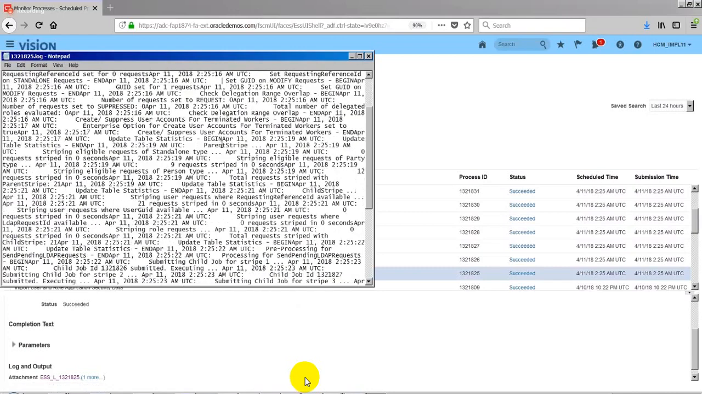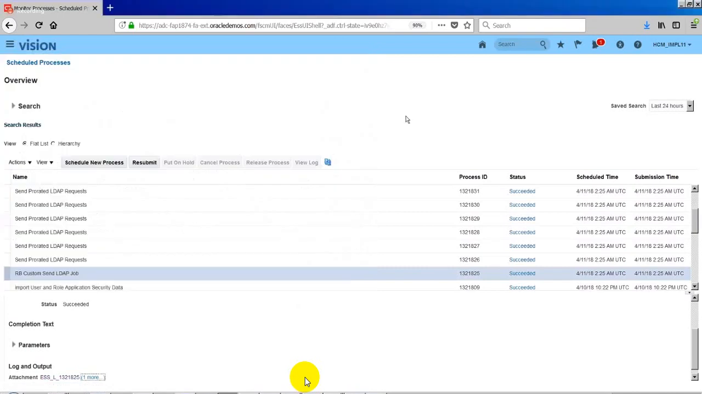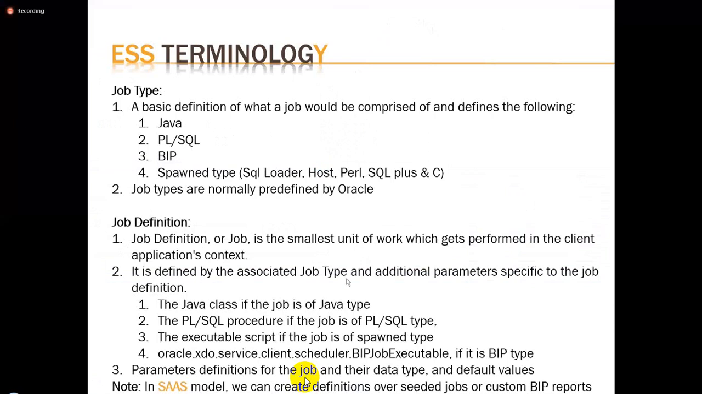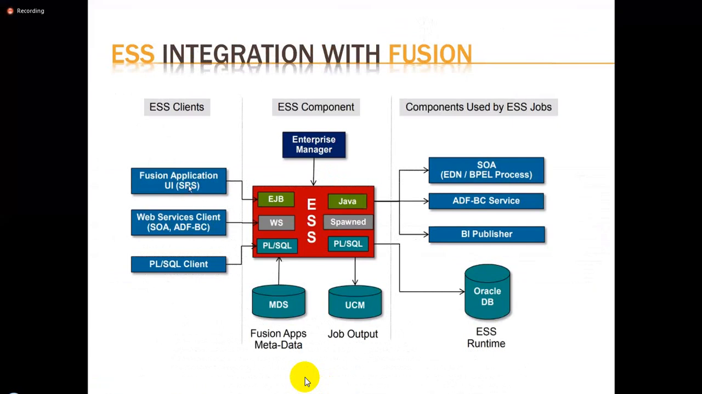And Lakshmi, is this the only area where we can call the jobs, or can we call them through any form, any page? That's a good question. Actually, yes, we can. We can call the ESS from the Fusion Application UI SRS window, and we can call it from PL SQL code as well. We can submit a job, and we can call it through app services.